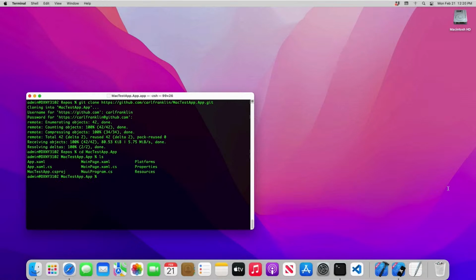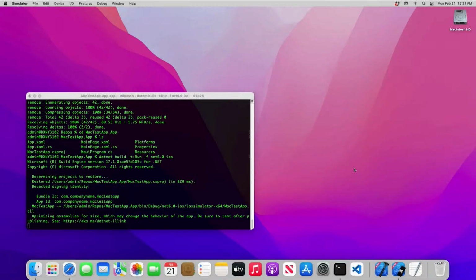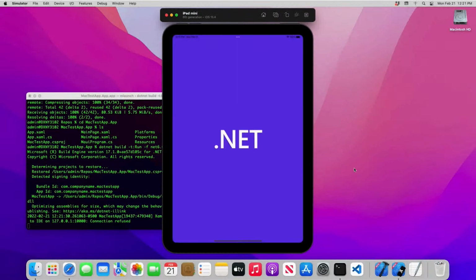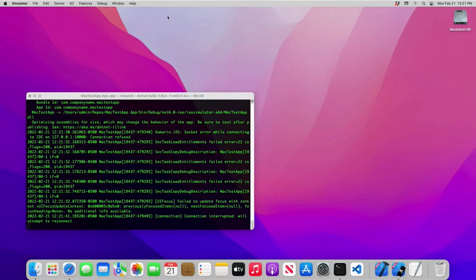Now this is the coolest thing. I can just give this command right here to test it against iOS. dotnet build -t:run -f net6.0-ios. And less than 1 minute later, boom, there it is. Carl says hi.